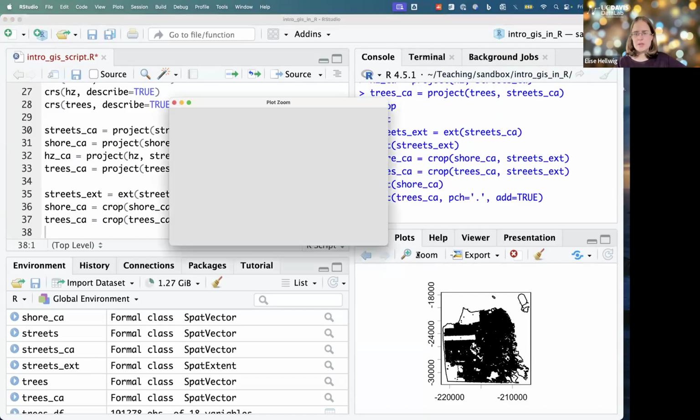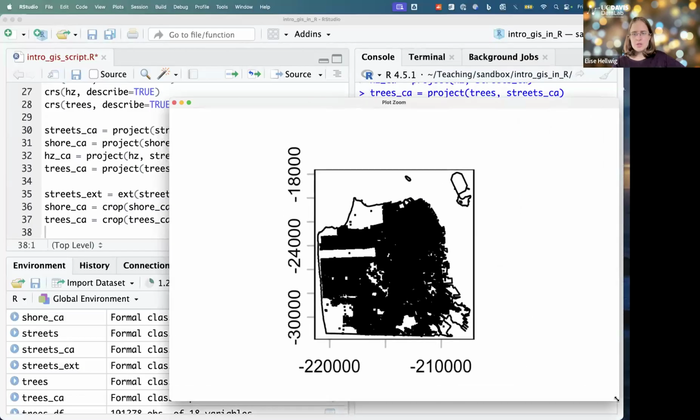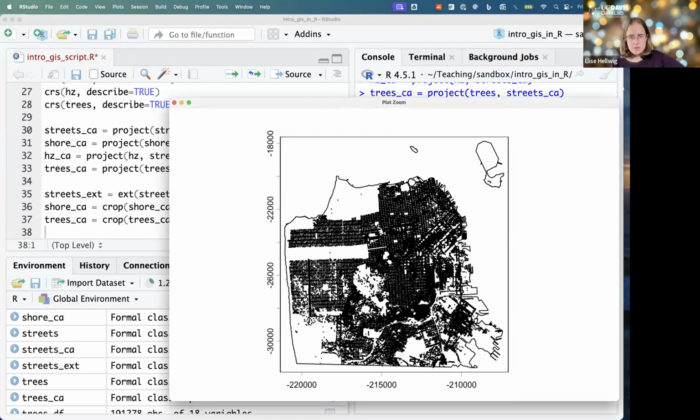So if we zoom in, we can see all of these little tree points. And you can see they go along the streets primarily.